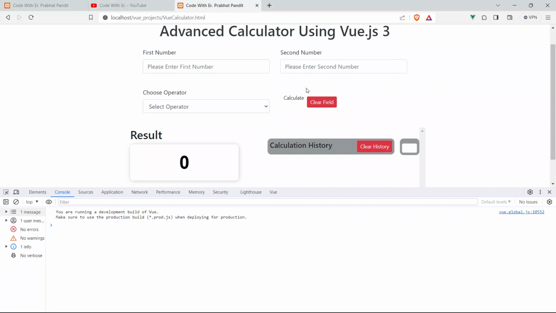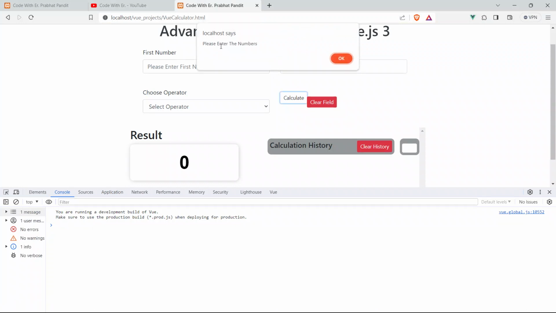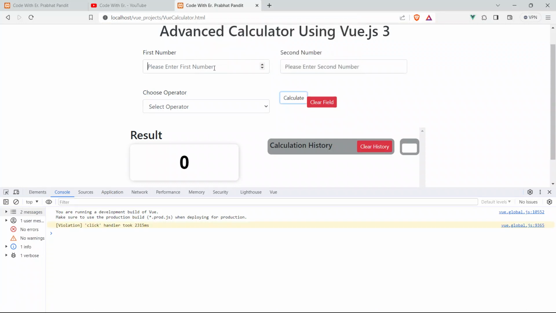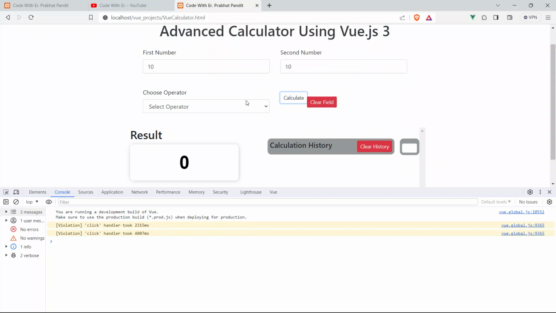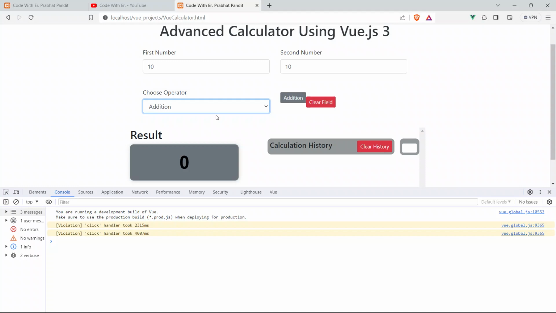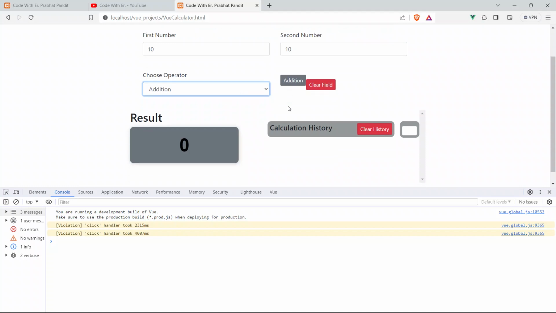Now hit the button calculate. See, please enter the numbers. So I'll put 10 and the second number also 10 and again click the button calculate without choosing the operator. See, please first select your operator. It is working fine, so we have to choose the operator. So addition. See, boom guys, our code is working fine.